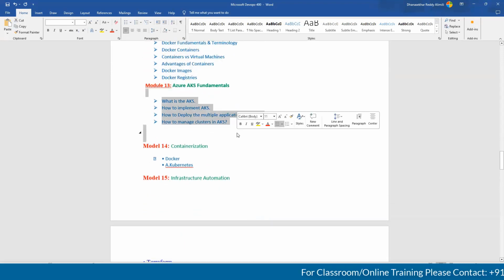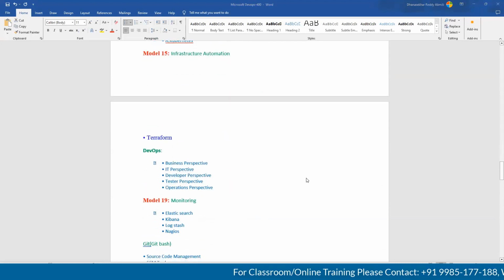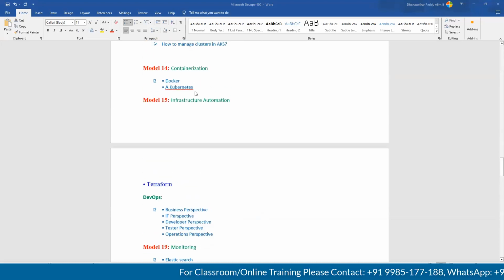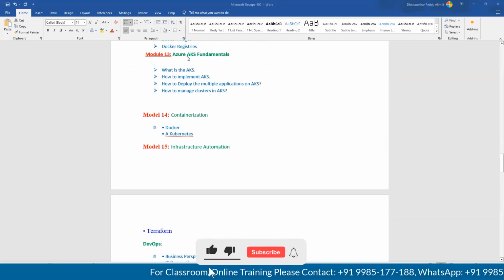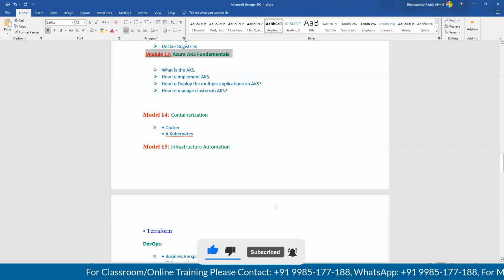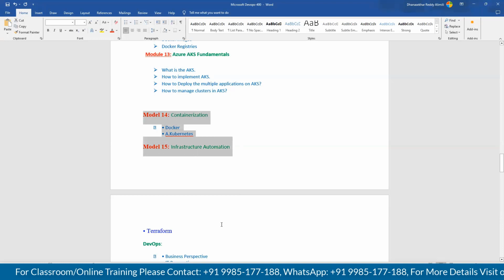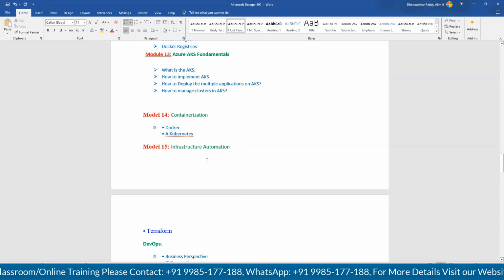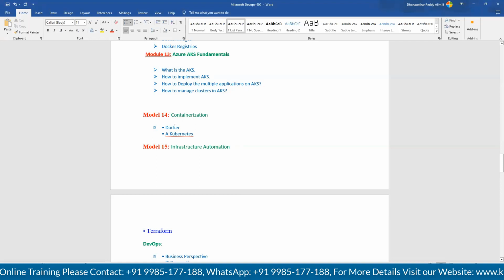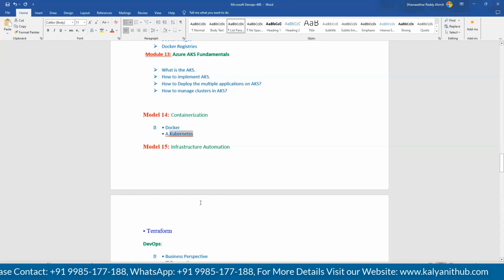Module 13, AKS, Azure Kubernetes Service. Okay, so you might have heard about it. AKS, generally Kubernetes services are open source. Okay, now AKS means Azure Kubernetes Service, which is licensed. Everyone has to purchase a license. Okay, Module 14, containerization. You know, right? Azure Kubernetes. What is Docker? How we can configure Kubernetes, that we'll see in Module 14.